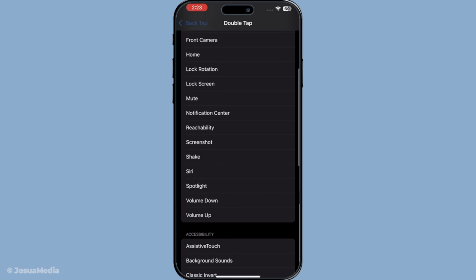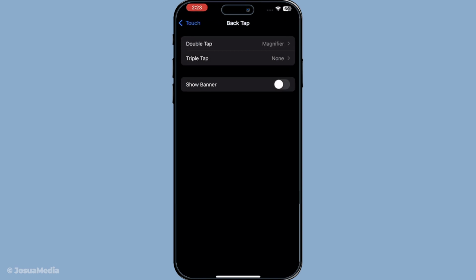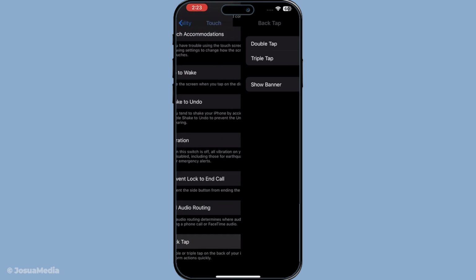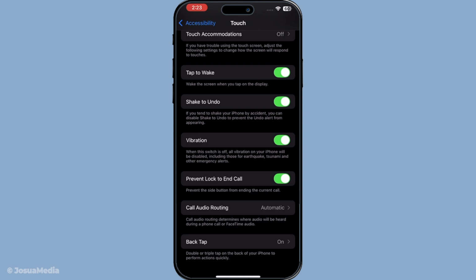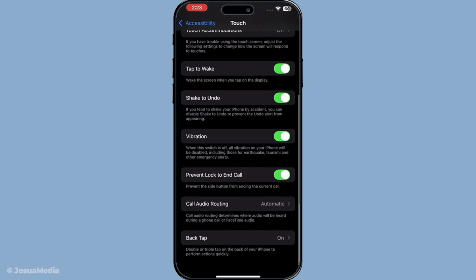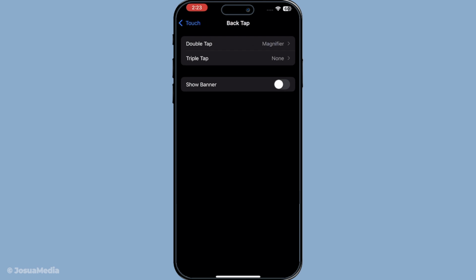You can now tap the back arrow at the top left to exit these settings, or just swipe back until you're out of settings completely. Now to test it out, open any app and go into a screen where you would normally press the back arrow. Instead of tapping the screen, gently double tap the back of your iPhone with your finger. You don't need to tap hard, just a light double tap. If everything is set correctly, your iPhone should go back to the previous screen.